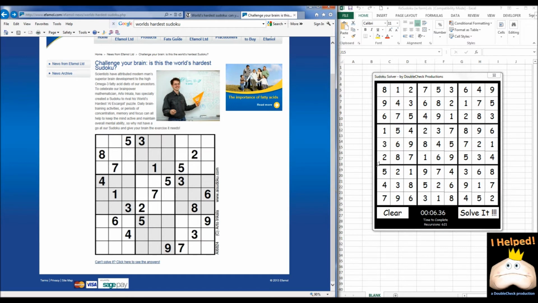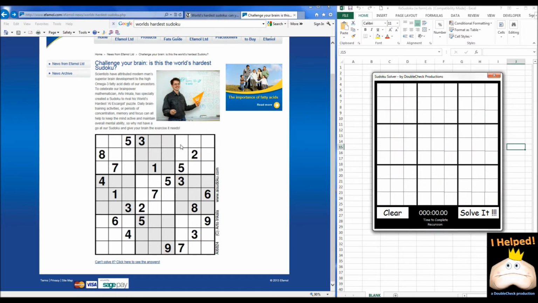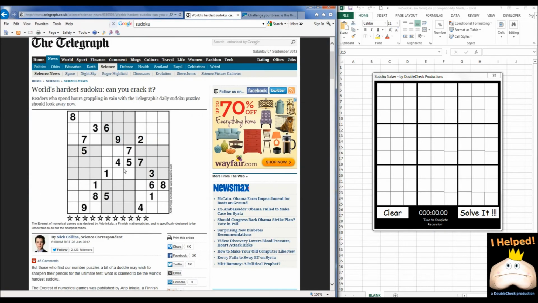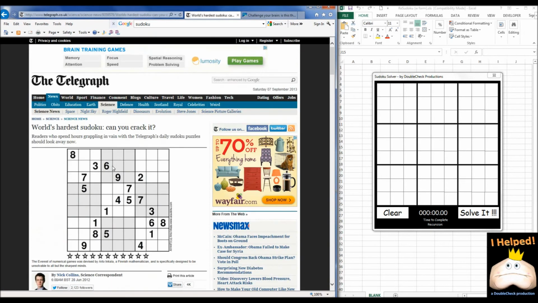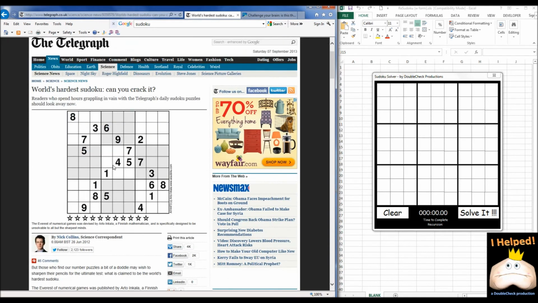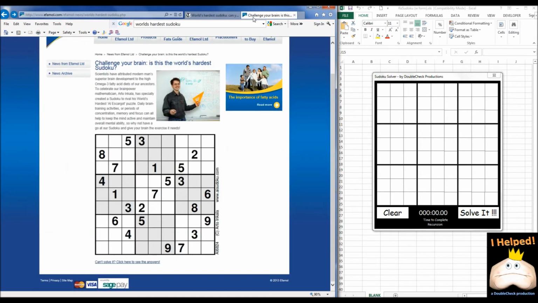So what I'm going to go ahead and do is re-enter these numbers. I'm going to clear this. I'm going to enter these numbers and see how long it takes. If you want to, you can go back, look at the solution that I came up with. And as you can see from this website, you can go to this website, The Telegraph. If you just look up the world's hardest Sudoku, you can pull this page up. You can also find the solution, compare it with the one I have. Again, if you find an error, let me know. I want to know.